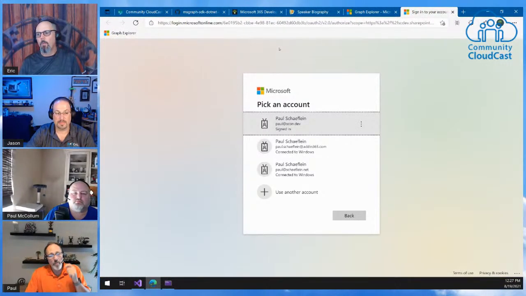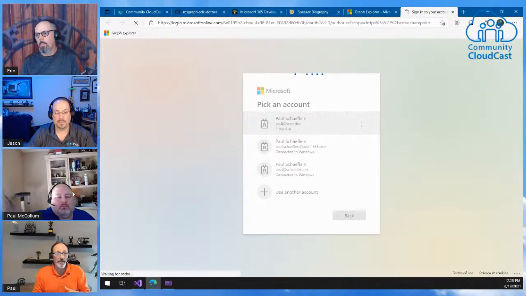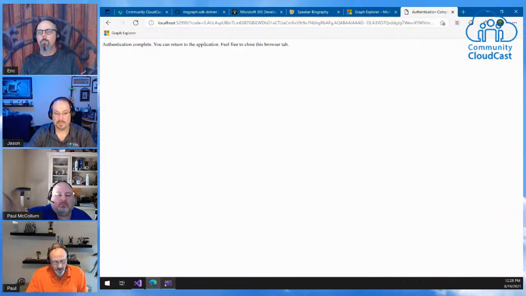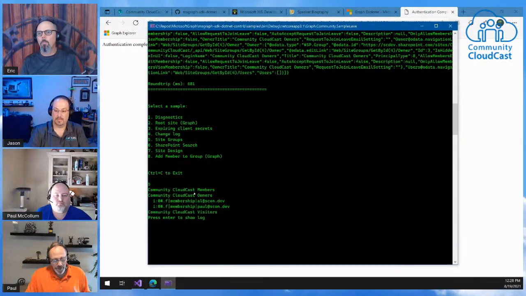And so this is all part of the Graph SDK to say I want to log in and get an account. So it can prompt in and do the interactive account. Notice I'm in a console app. It launches the default browser for me. The authentication is complete. It just works. And then you'll see it went through and it actually did show us some information back.